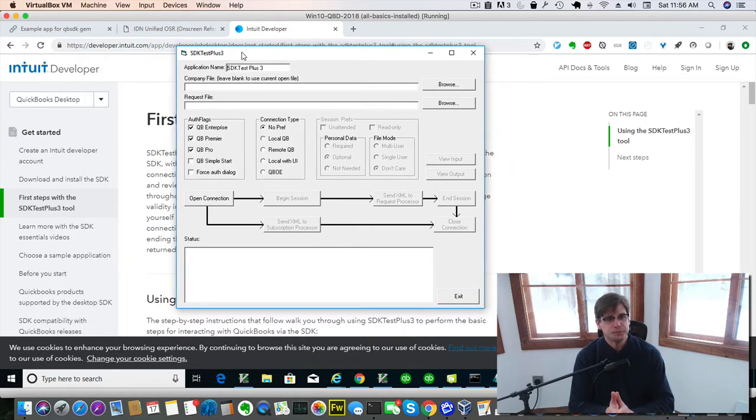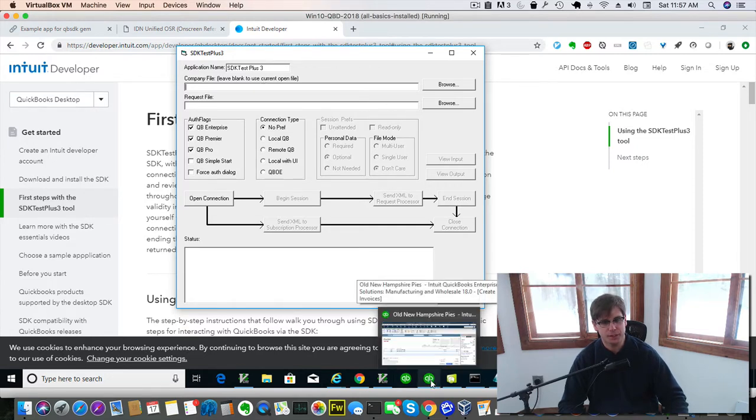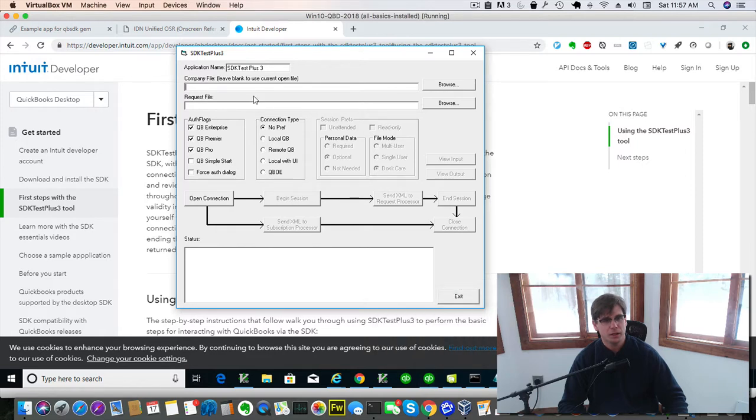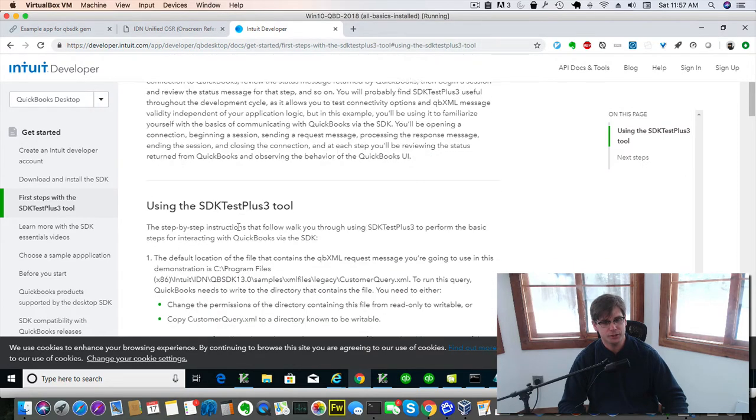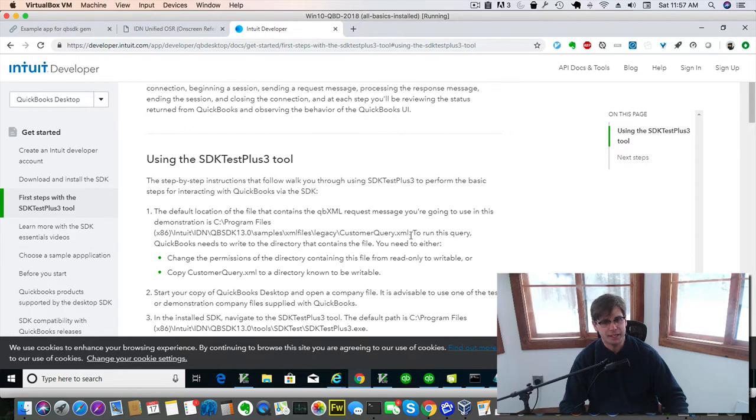So this is how this works, high level, and then we'll see some deeper things later. Now, we can leave company file blank because we have QuickBooks Desktop open here. Here, we're going to need to fill that in, okay? And it says here in the documentation, you can find a lot of queries by going to this location. I'm going to show you one I have open already. Let's go back to the tool.